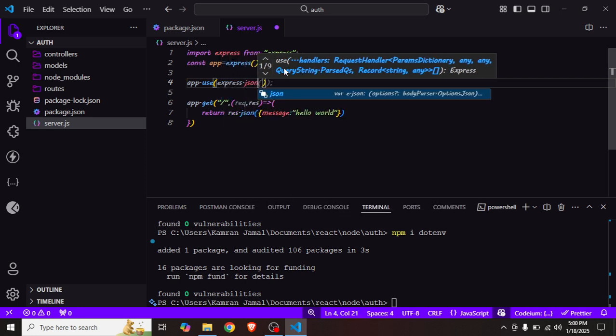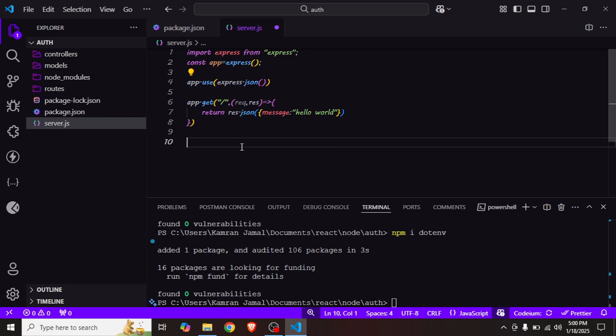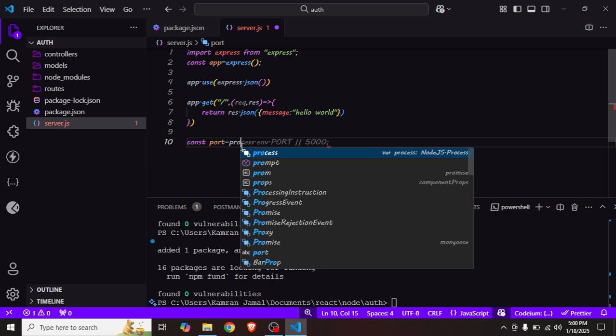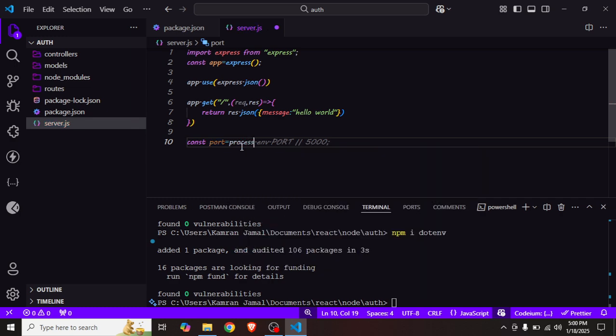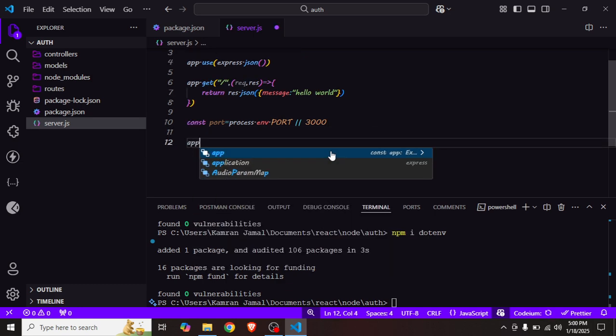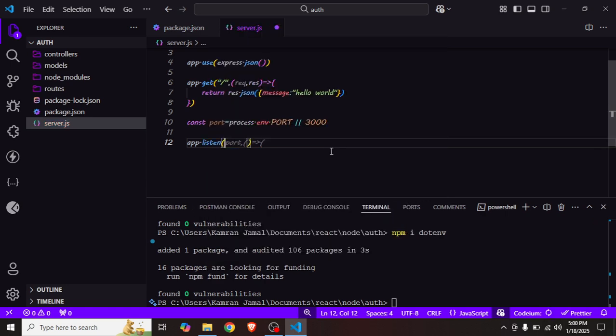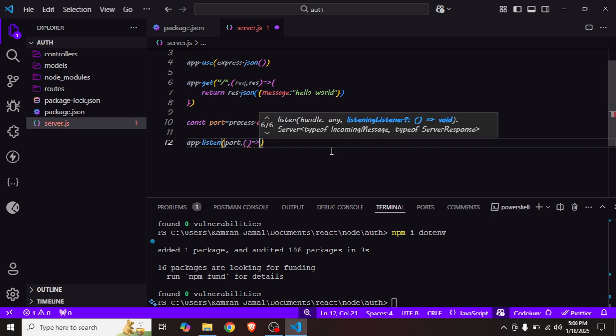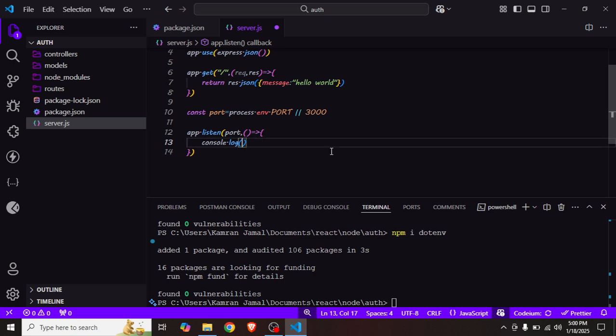Without this we can't read the JSON data. So you will have to do it this way. Now let's listen to a server. const port is equal to process.env.PORT or 3000. Now let's listen to this server, app.listen. It takes two arguments. The first is port and the second is callback. Now let me call console.log here in backticks: Server is running on port, this.